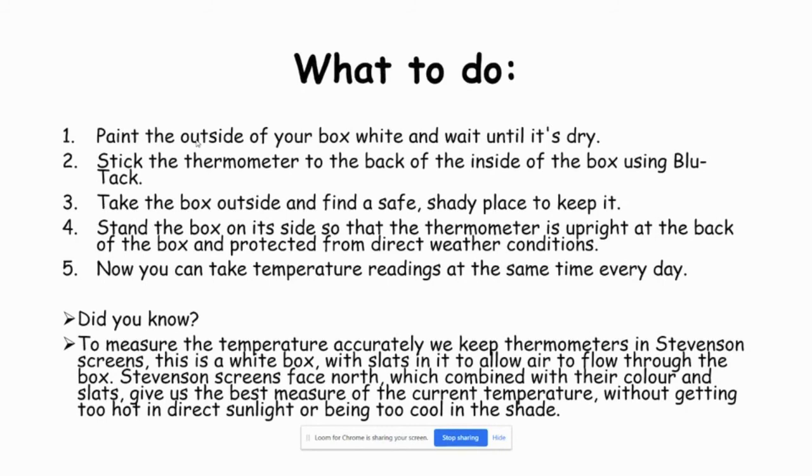That's why I've asked you, in order to create this box, this temperature measurement instrument, to paint it white and to keep it in a shady area.